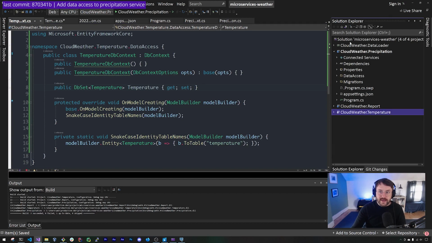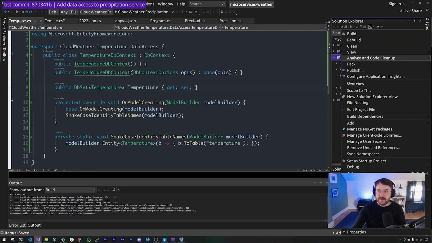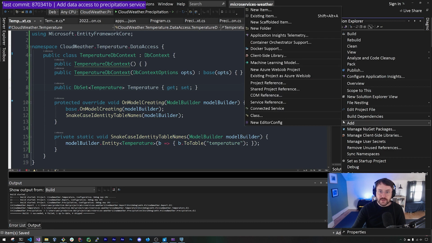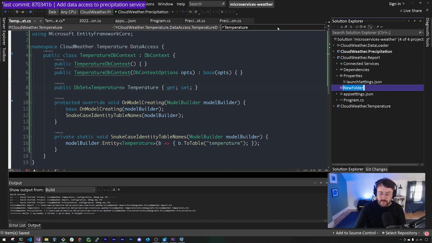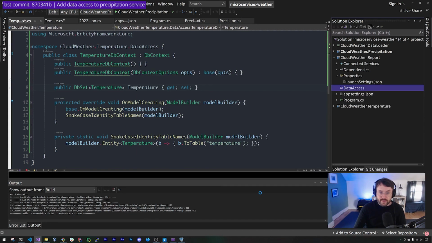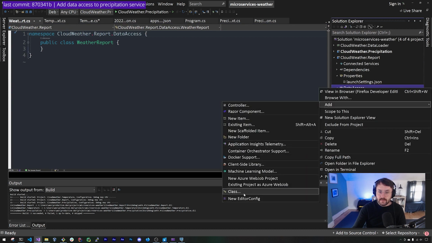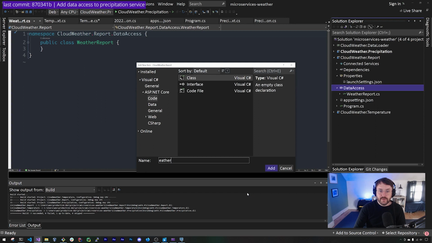While we're working on data access generally across our software, I think I'd also like to set up the data access for the report microservice. So we'll go ahead and do the same here. This way we get the data access piece taken care of. So data access, and the report is going to generate a weather report instance. So let's call this weather report. And the DbContext here will be called weather report DbContext.